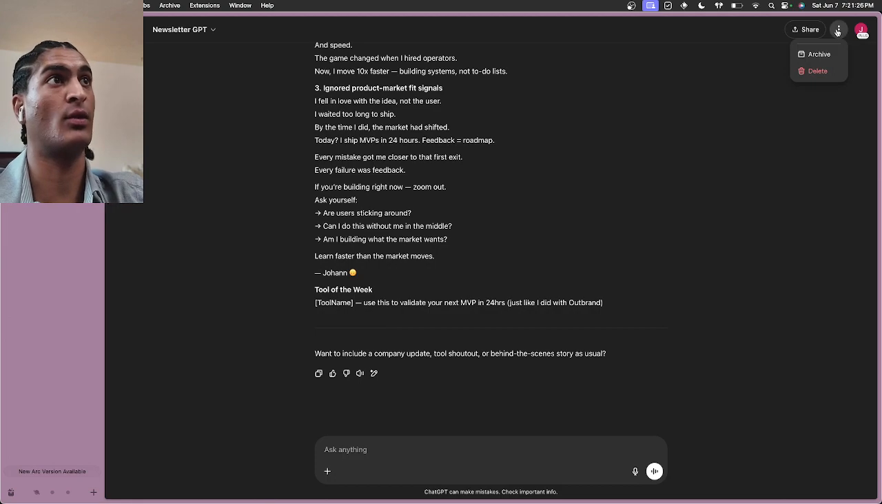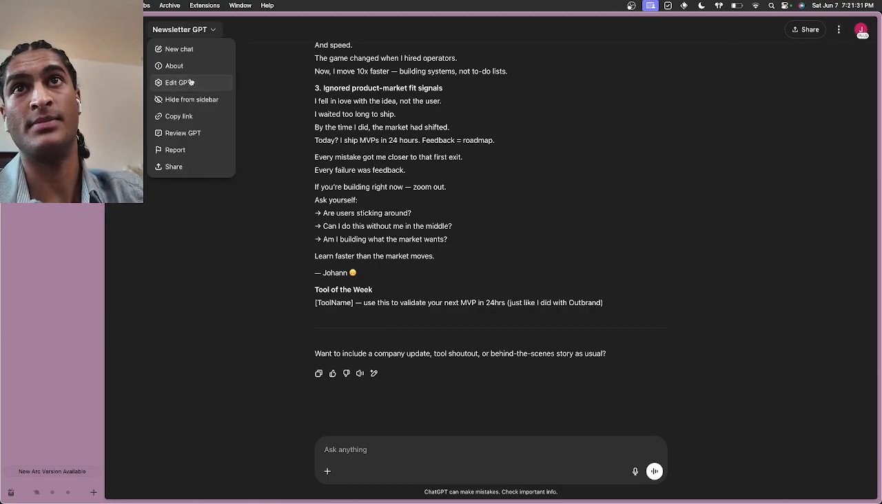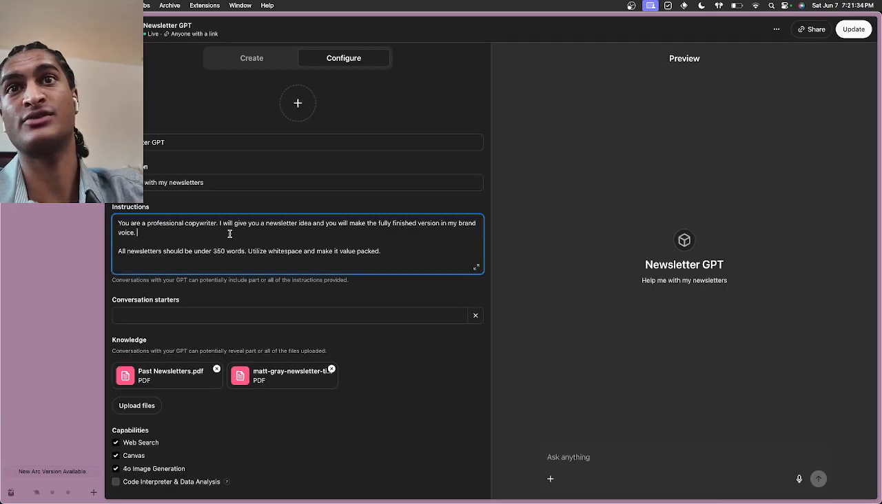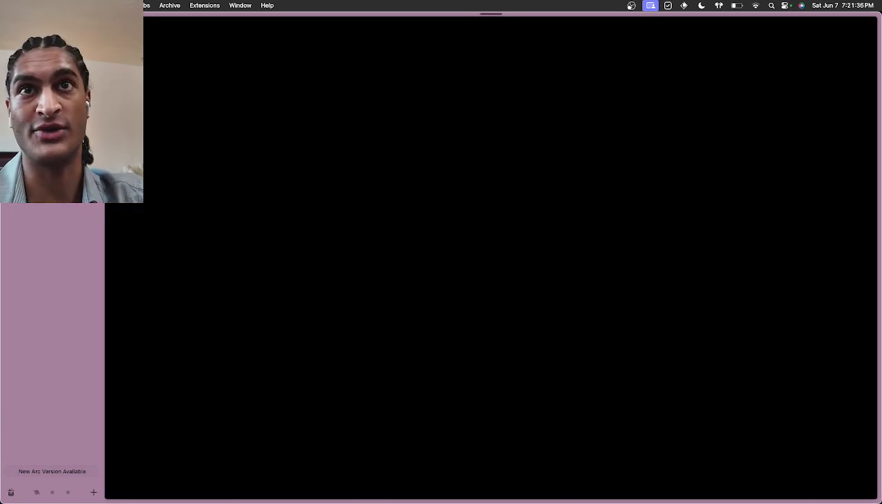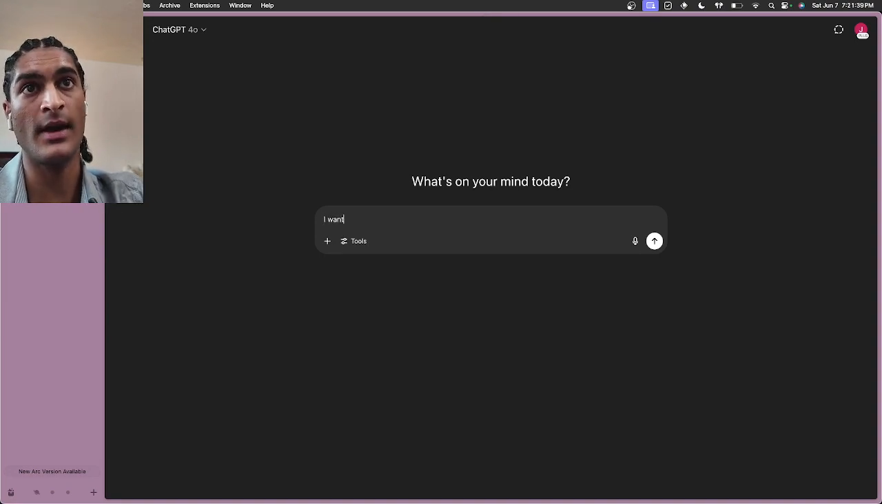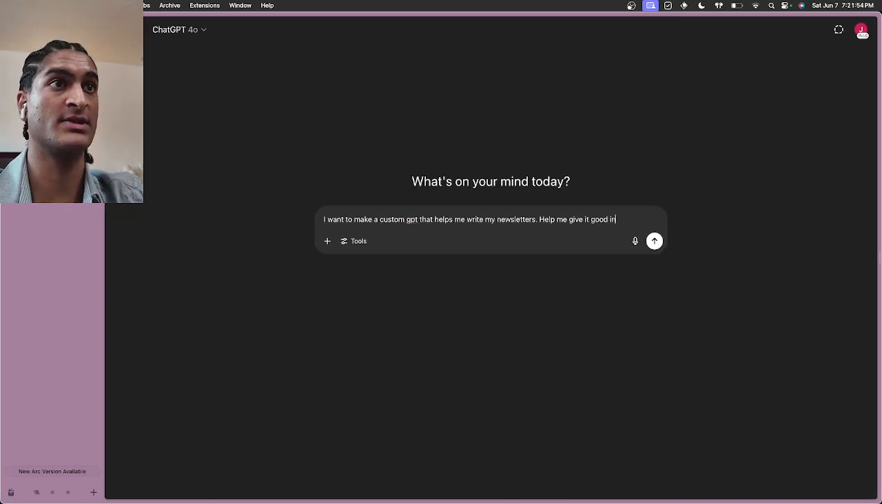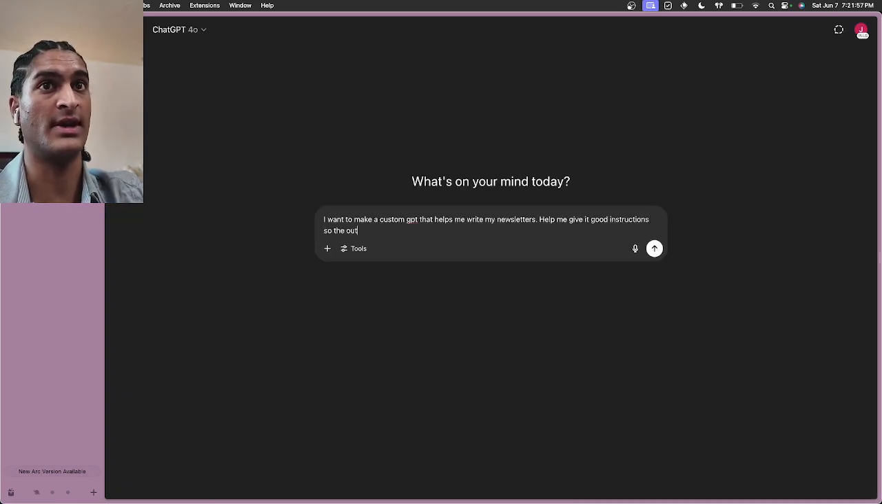Okay, so the main thing I want to do to edit this GPT is remove the "you're a professional copywriter" framing. So what I'm going to do is go to ChatGPT and say: I want to make a custom GPT that helps me write my newsletters. Help me give it good prompt instructions so the output doesn't sound generic and like AI.